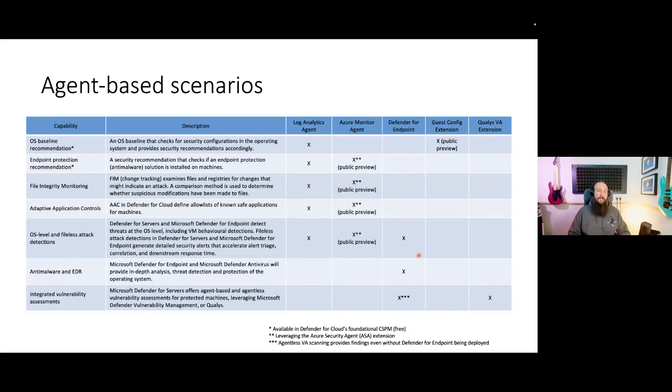Defender for Endpoint will provide you with the OS level and fileless attack detections outside of Defender for Servers Plan 2, and also with anti-malware and EDR. Because Microsoft Defender Antivirus is a component that will also be installed alongside the Defender for Endpoint sensor. And the integrated vulnerability assessment capability that, as I said, is either part of Microsoft Defender for Endpoint or the agentless scanning, or you could leverage the Qualys VA extension. That's an additional agent that we are giving you as part of Microsoft Defender for Servers Plan 2.